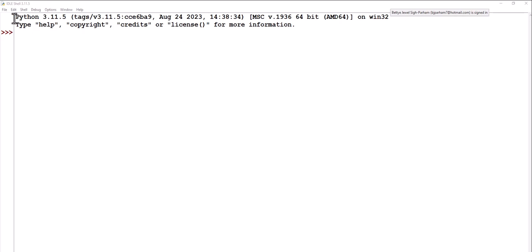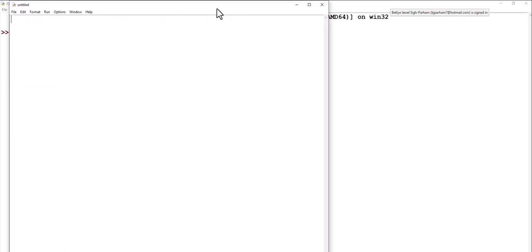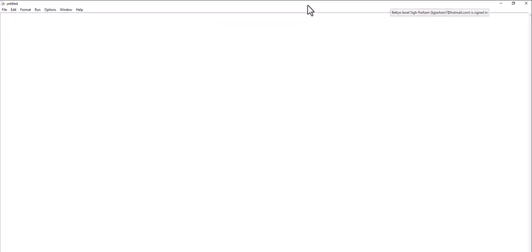So what you're going to do is go to the File menu and choose New File. Once you do that, this is the built-in editor that comes with Python. Now, we will be using other editors, which makes it easier for you to create your programs and integrate them with other tools. Meanwhile, this is an easy way to run your program.